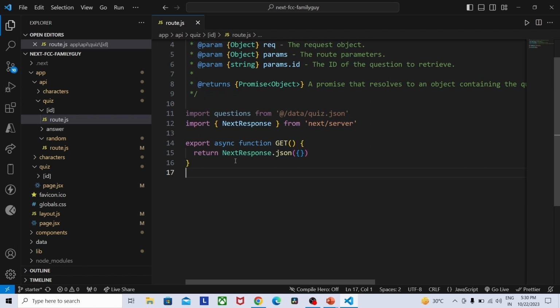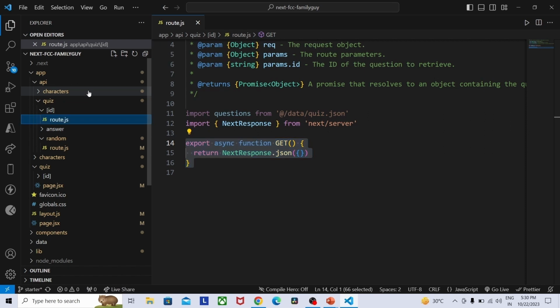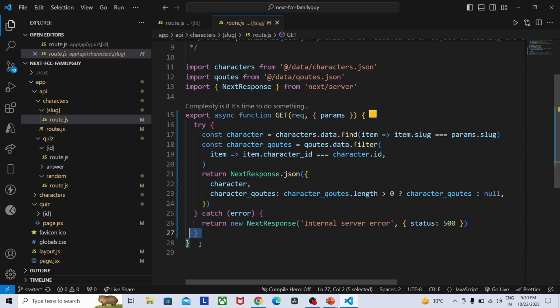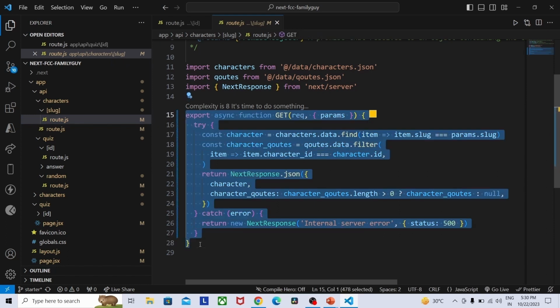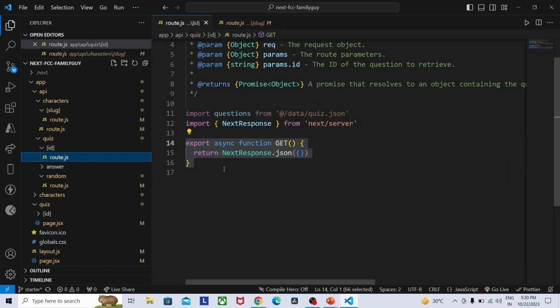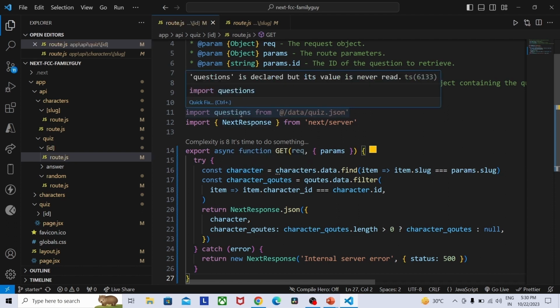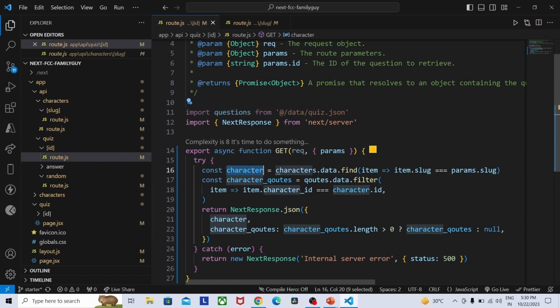we have already implemented the route similar to this ID dynamic page, go to characters, slug. Here you already implemented the similar route. So copy and paste it here. So first, instead of character, we need to change into question. So paste it, and here change the characters into questions.